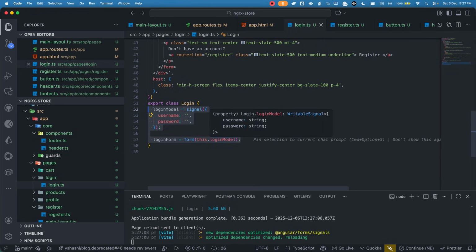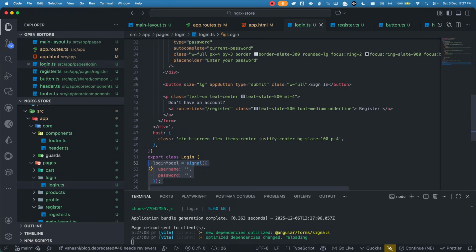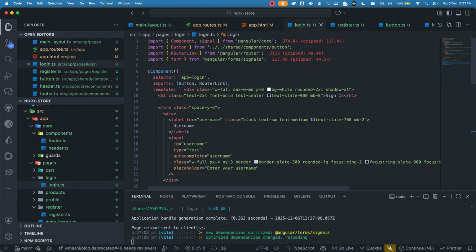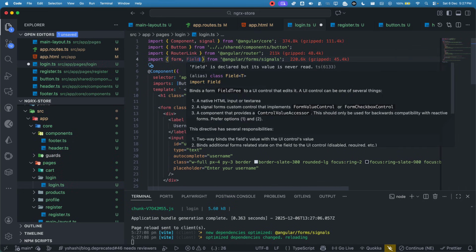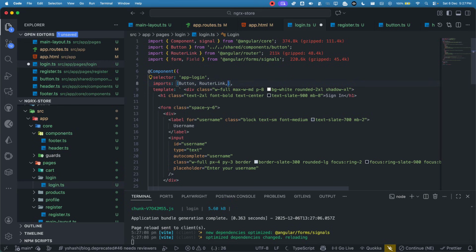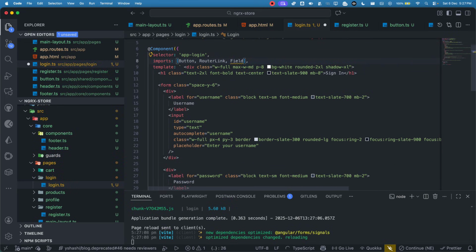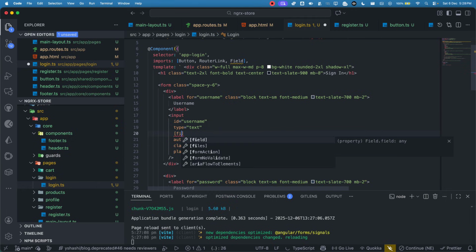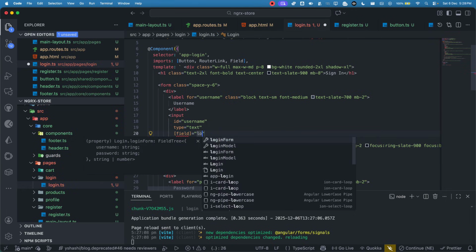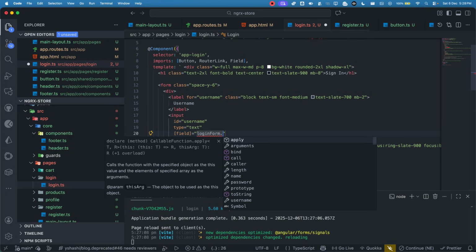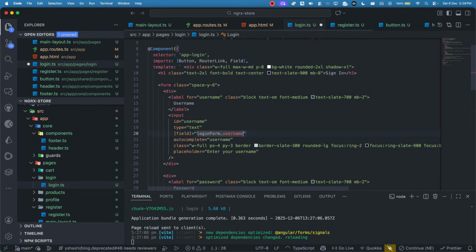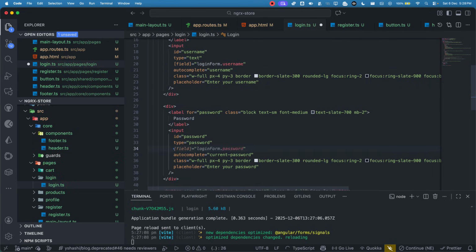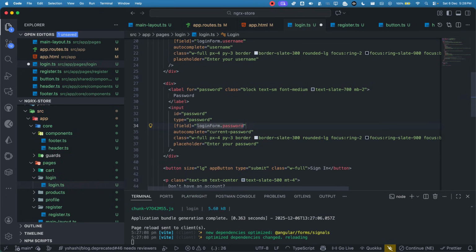Now we have to connect this form with your template, with your HTML. And how can you do that? To do it, there is another thing which again came from form, and that is something called field. Okay, so you need to first import this field, and you also need to have it here in the imports array. And now let me show you the usage of that. So here you have to specify your field, and you have to call your form dot your field. For me, here it is the username, and I want to connect one more field here, which is my password. So I'll say field login form dot password, and that's all we had to do.